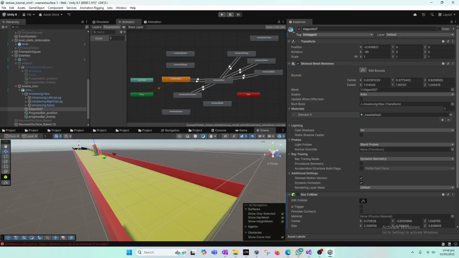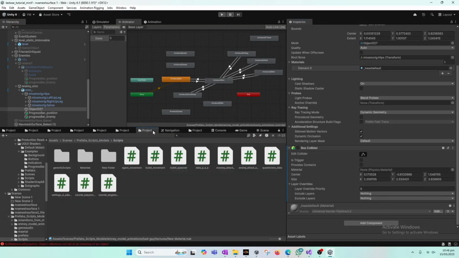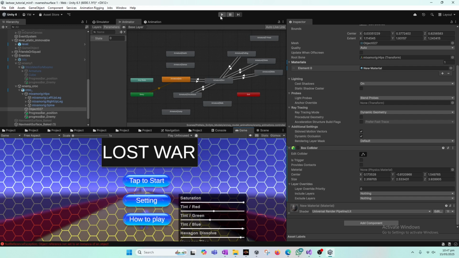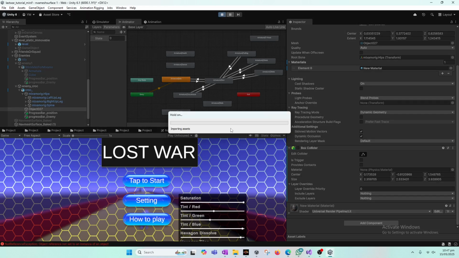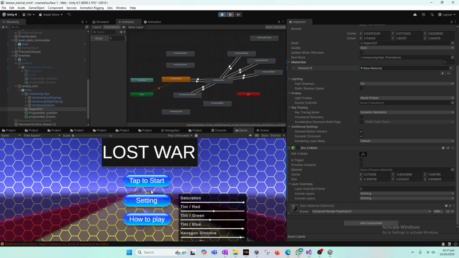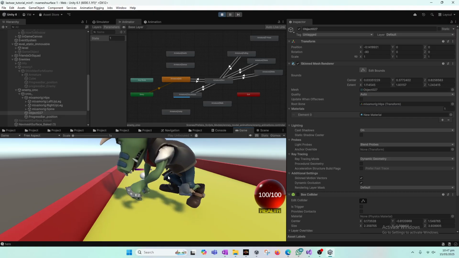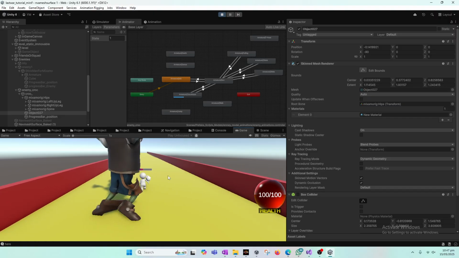So now if I go here and instead of the default, simply go to new material and put it here, and now if we see the game, it looks perfect. It should look perfect thanks to the artist. Great work. So this is how it looks. Yep, he's totally smashing us.